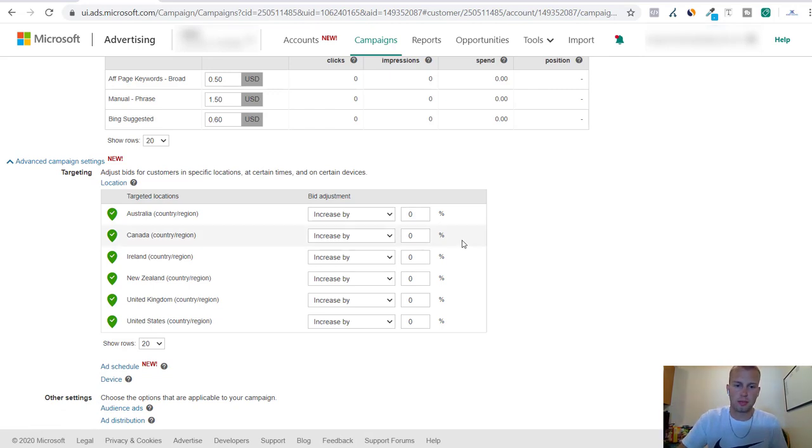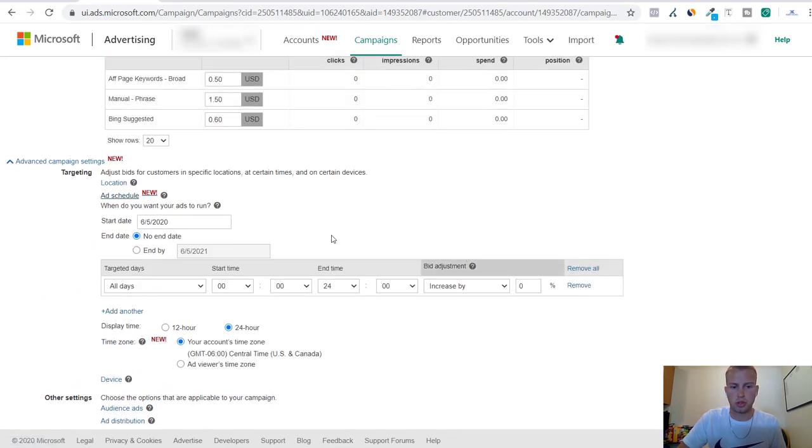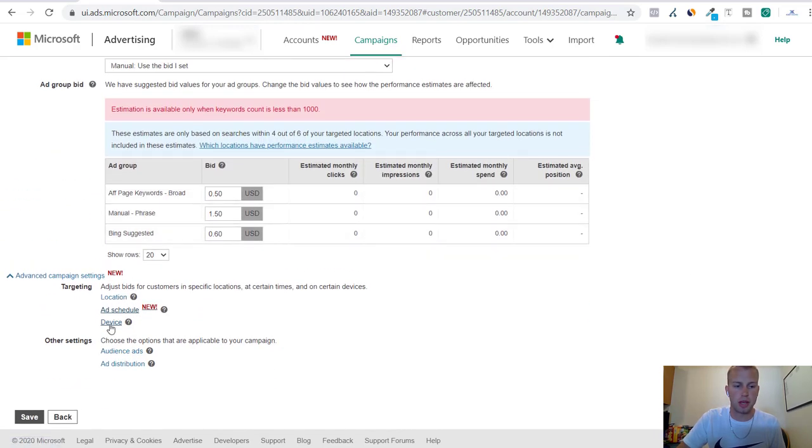So if I ended up spending $300 throughout the next 3 days and I spent $150 from clicks on Ireland with no sales, then I would just come in here and decrease by 100% or 90 or whatever. So that's location, ad schedule. If you want your ad to run at certain times, you can mess with that.